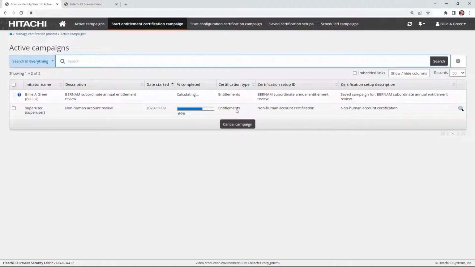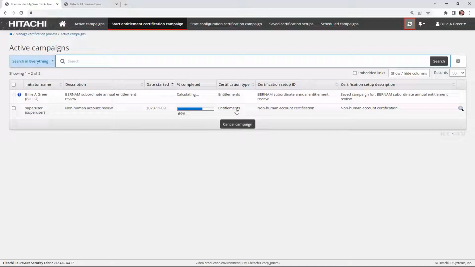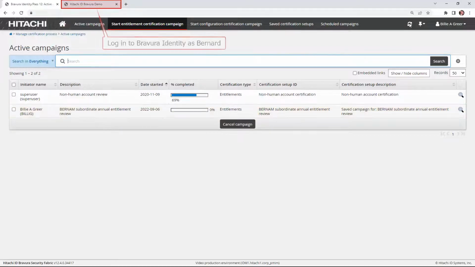After starting a campaign, you are taken to the Active Campaigns page. Currently, Billy's new campaign shows Calculating in the Percent Completed column. If she clicks Refresh, it shows 0% as no reviews have been completed yet. Now we'll take a look at Bernard's view. You'll recall that Billy specified him as the top-level manager for this campaign.